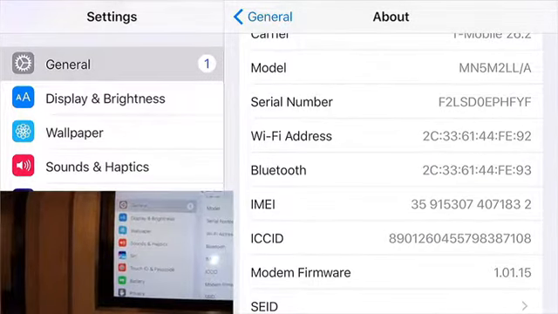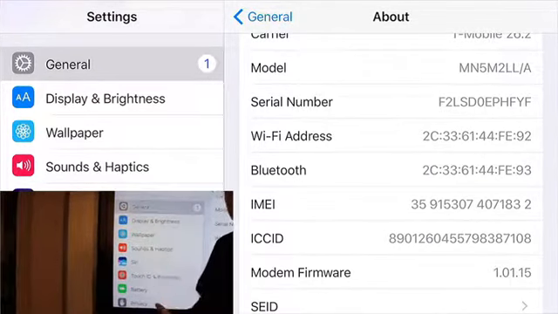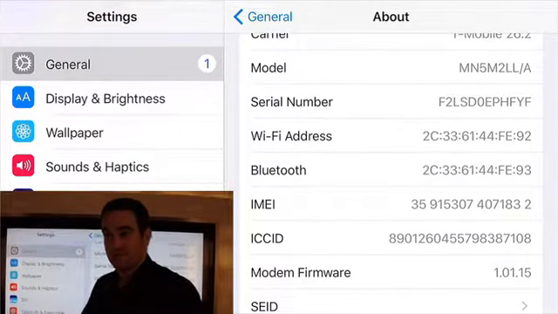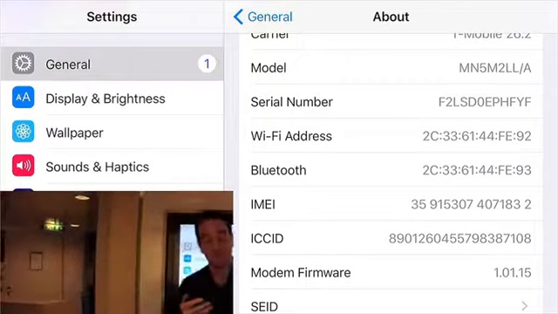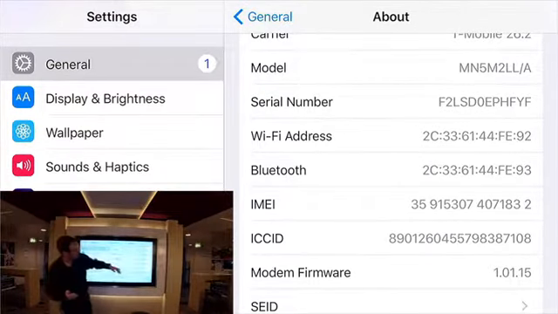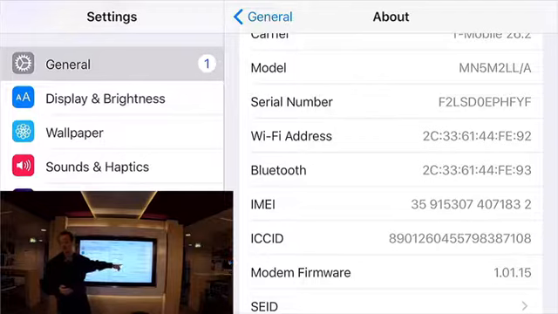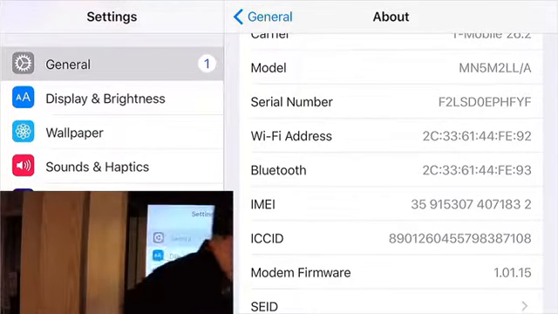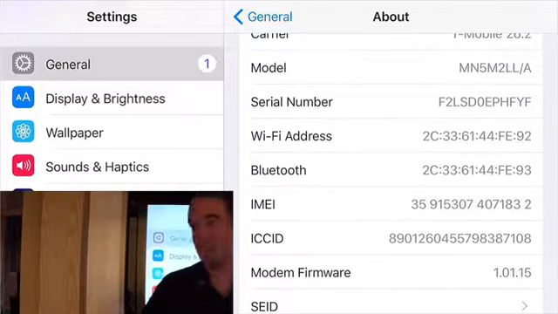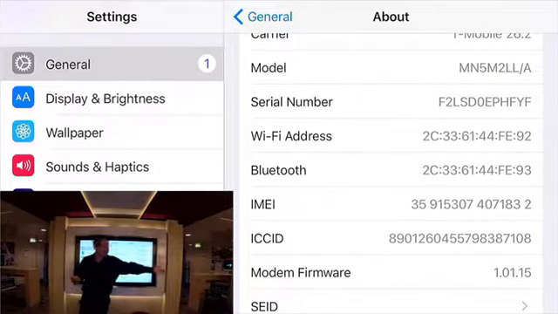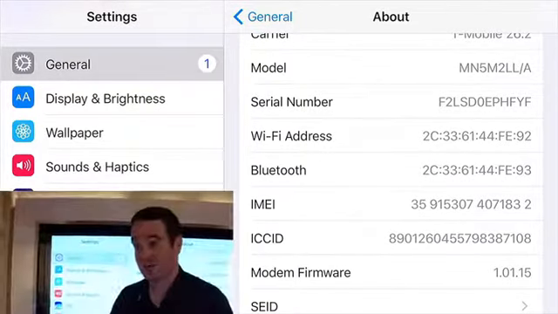IMEI is the serial number of your cell phone chip. So you have a couple of different things. You have a Wi-Fi address. You have a Bluetooth address. We're going to talk about Bluetooth a bit later on when we talk about AirDrop. And the IMEI and the ICCID are the serial numbers of the cellular connectivity inside of there. Because laptops have Wi-Fi addresses and Bluetooth addresses, but only cell phones have cellular addresses.